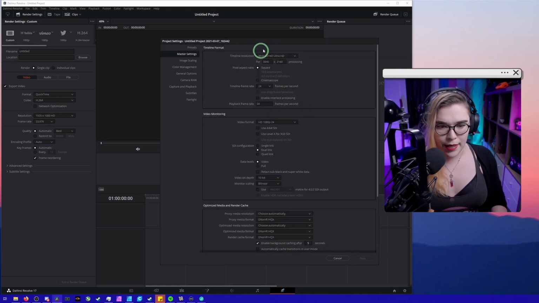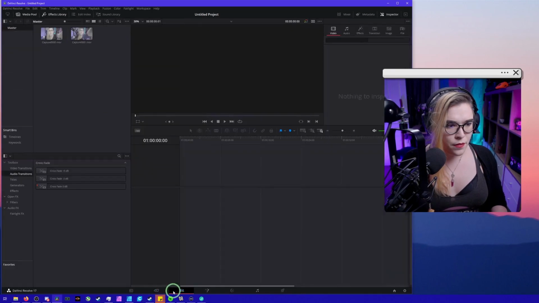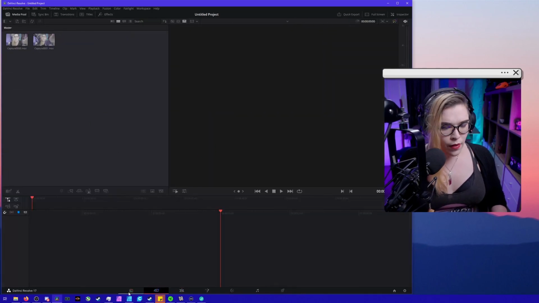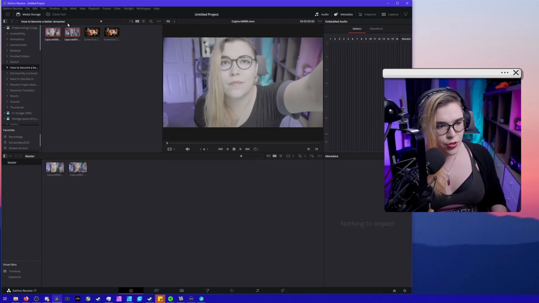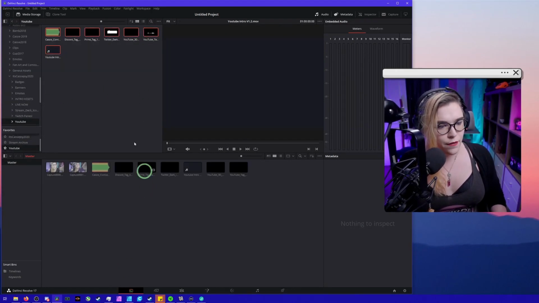Yep. So I have those imported. I'm going to import my usual assets, which is all of these. Is there anything else I needed to import?